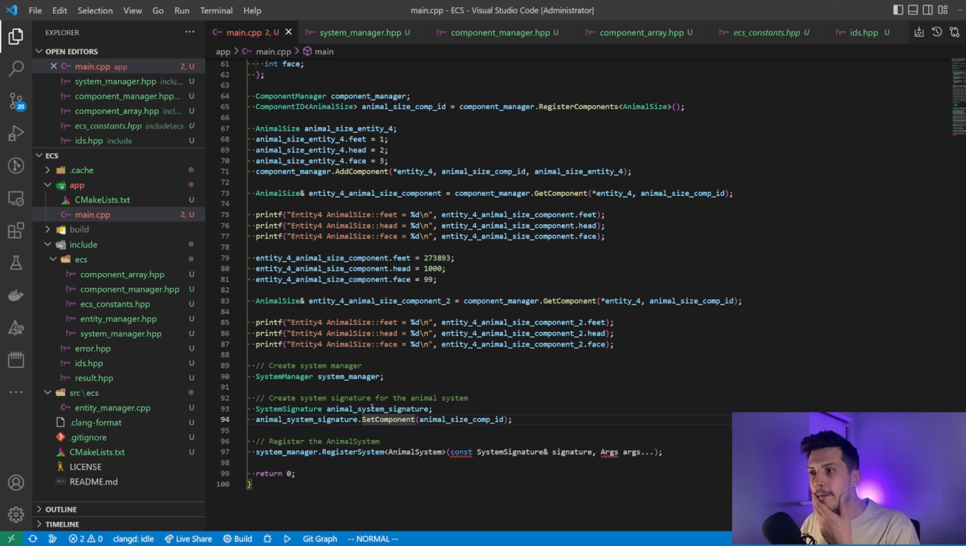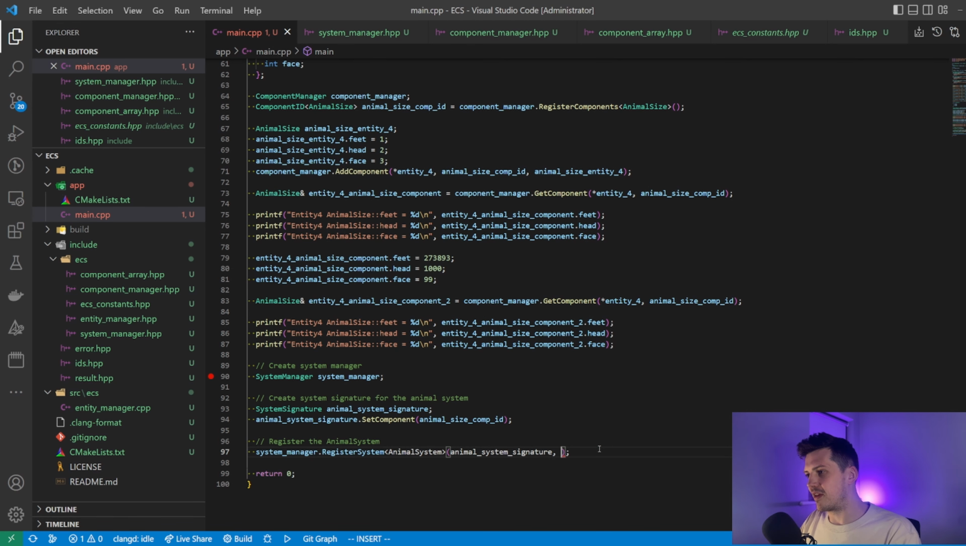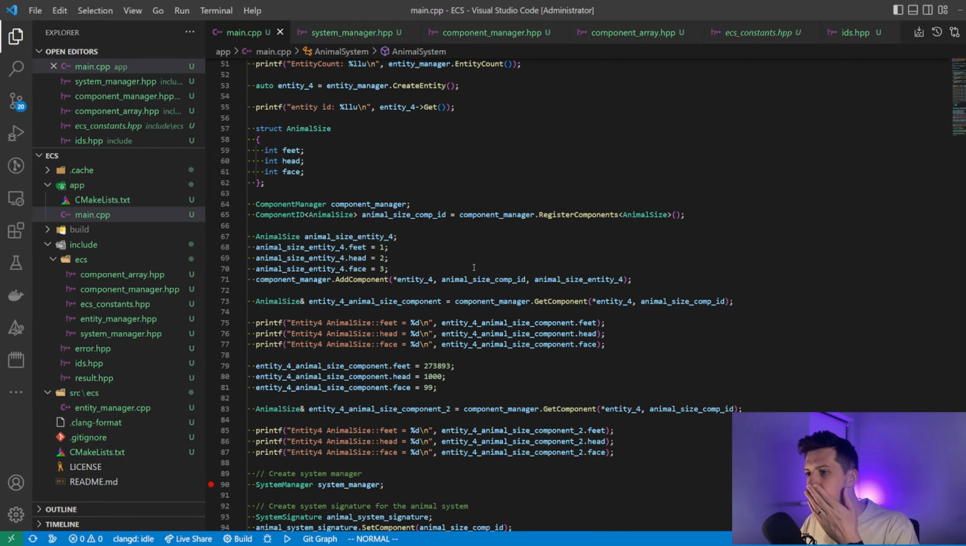So here we're saying the animal system is interested in the animal size component ID. And then we're going to give that to this. And then we're going to give it a constructor. Oh, my caps lock is on. We're going to give it a constructor of 10, just to show that that variadic template argument passed as args is given to this animal system constructor.